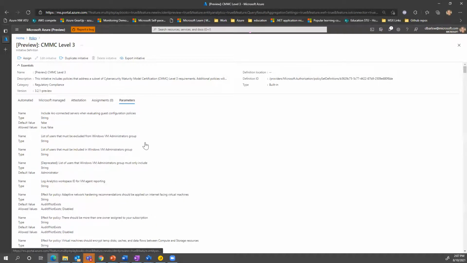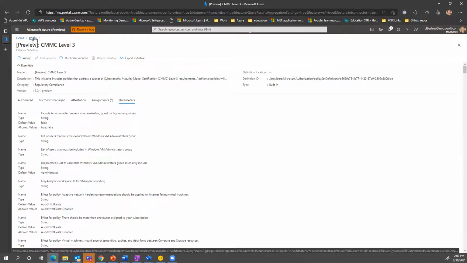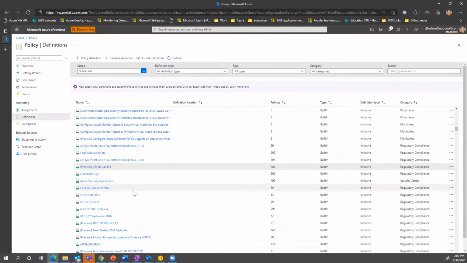So I'm going to go to a different policy that's a little bit less onerous. And we'll look at the high trust HIPAA policy.